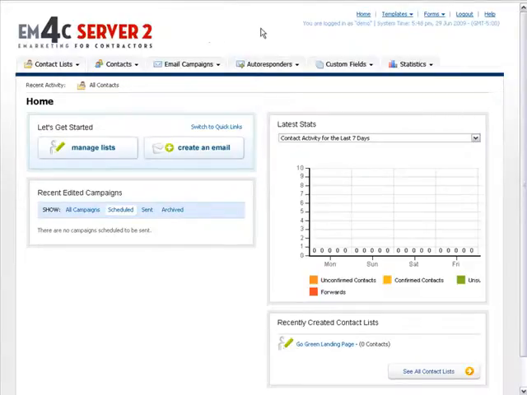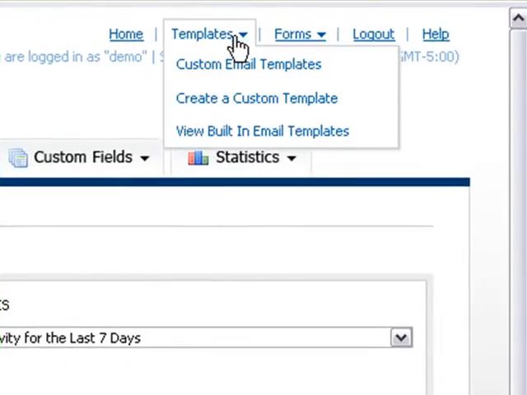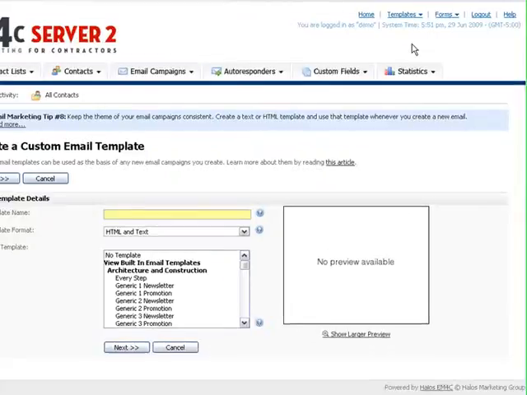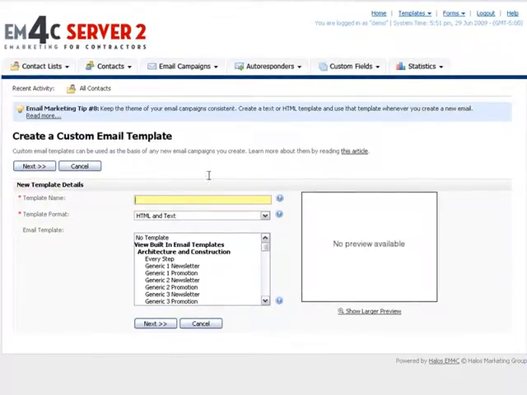So the first thing I'm going to want to do is to create the landing page that I'm going to want to publish to the internet. I'm going to start by going up to the template section here, and I'm going to select create a custom template. Now here it asks you to give the template a name. So in this example, I'm going to use Go Green Landing Page.